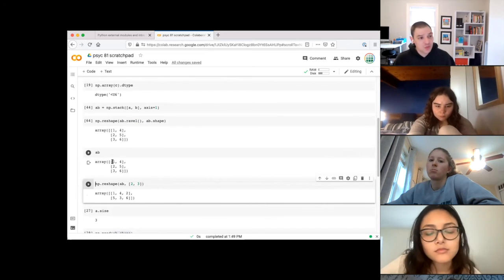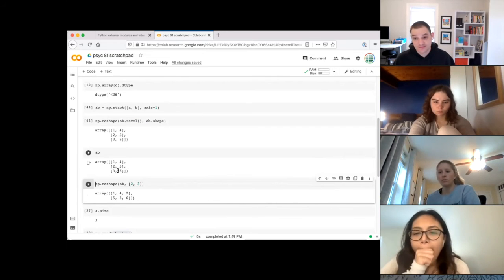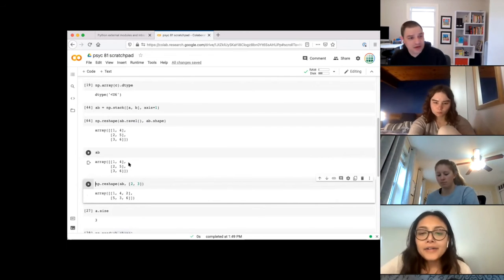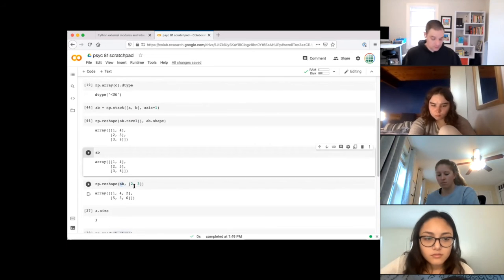So the first row is 1 and then 4. The second row is 2 and then 5. The third row is 3 and then 6. The way reshape works is you take an array and that gives you the values. So the literal value, it's just going to be a list of values.